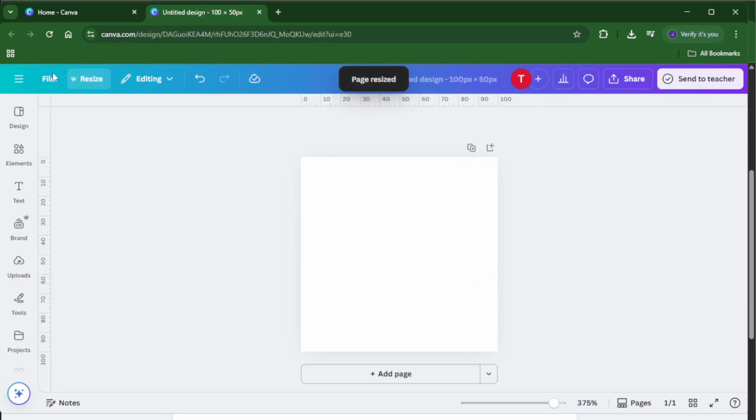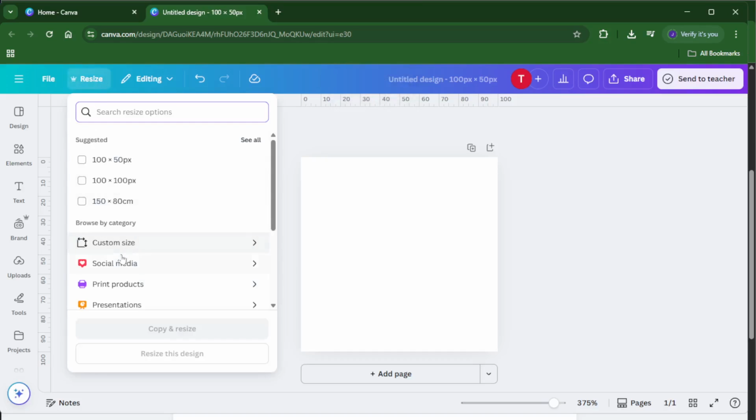And that's really it, fast and simple, but super powerful once you know where to look. Experiment with different sizes, see what works best for your projects, and don't be afraid to play around. Remember, Canva saves your work automatically, so you can always come back and tweak things.